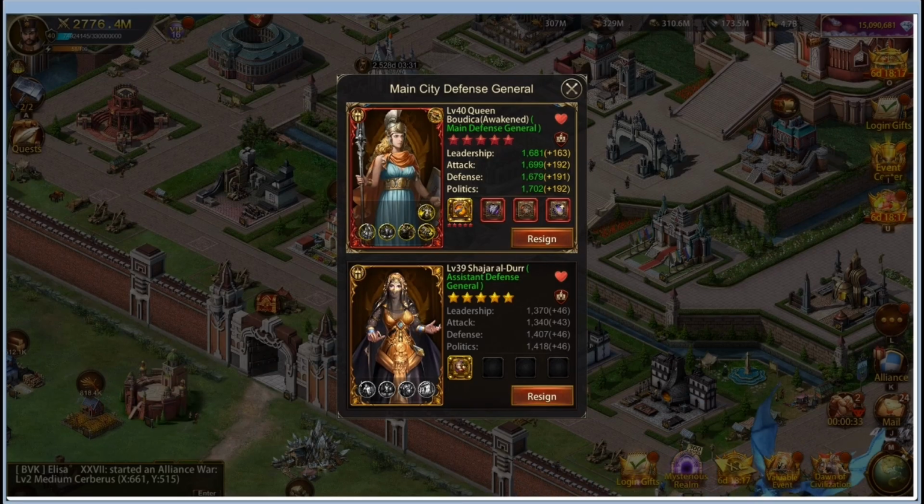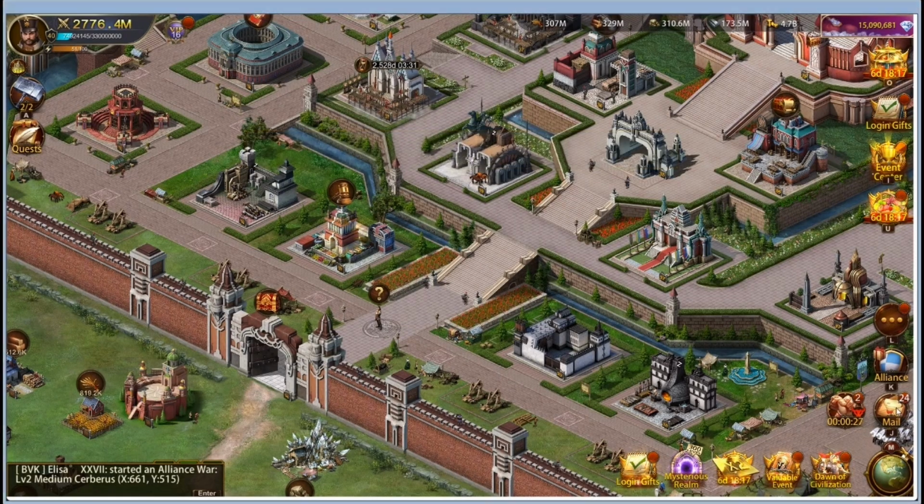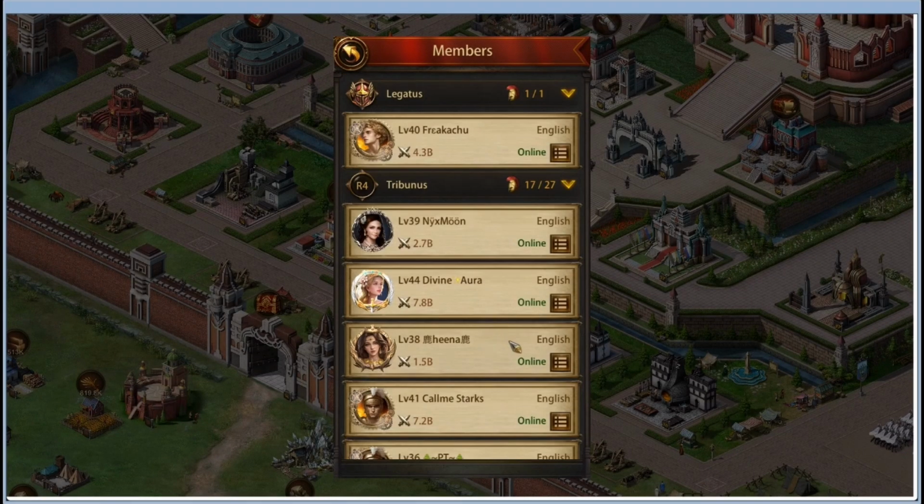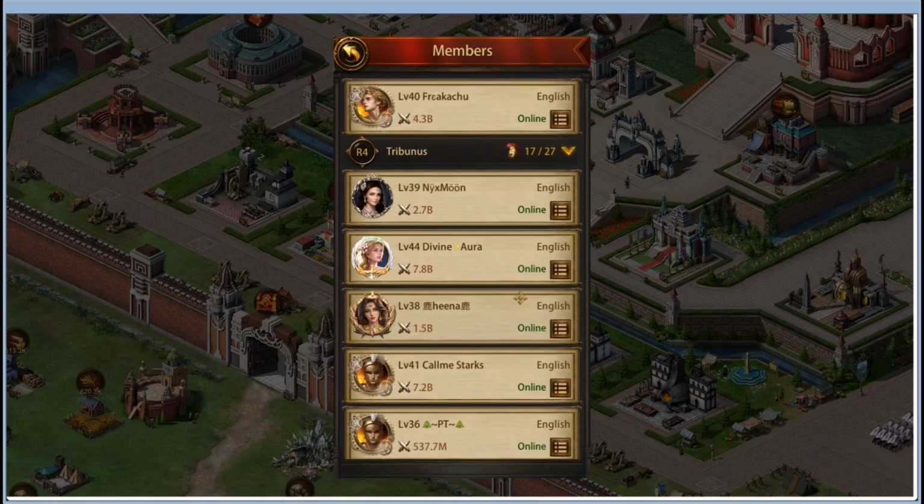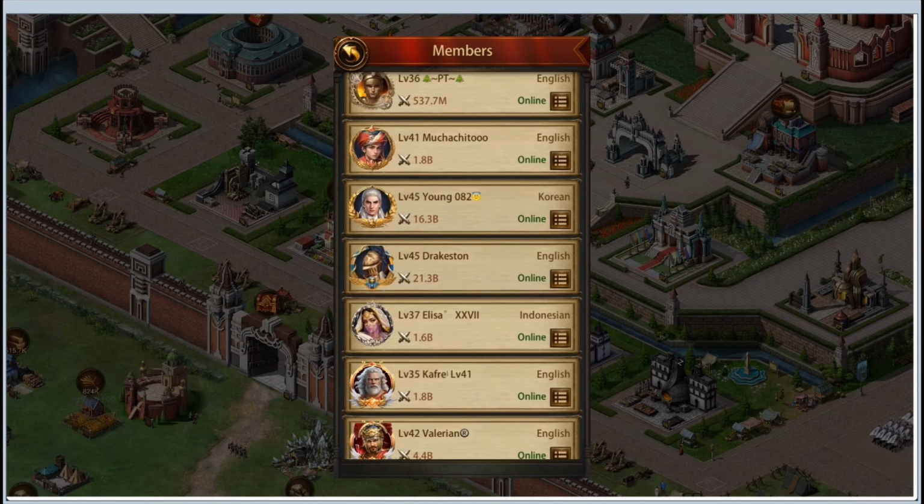If I go into the Alliance now, let's just click on the members that are in here. I'm just going to show you as an example. So we've got Freakature at the top there, 4.3 billion. The biggest one is actually Drakeston. So you can see Drakeston is here with his 21.3 billion. Absolutely huge, absolute giant. But you can also see right underneath that, perfect example, Eliza, 1.6 billion.